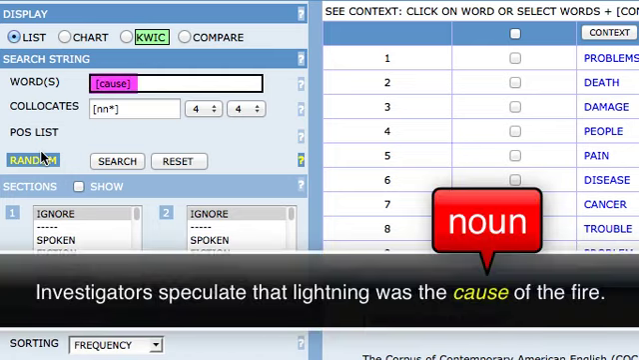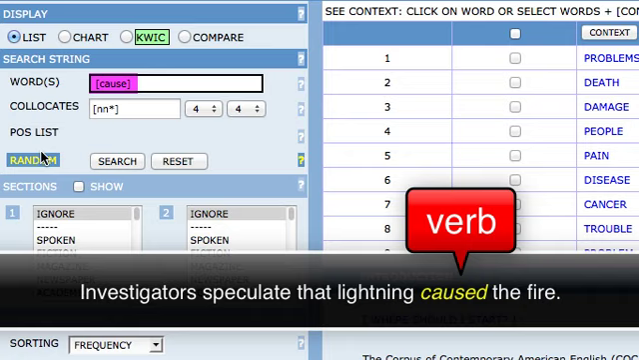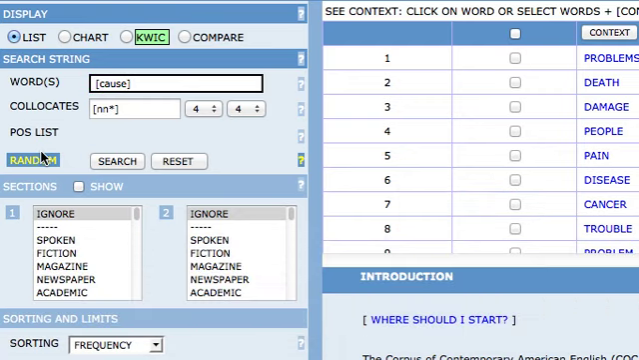Second, note that we didn't specify cause as a particular part of speech. We could, for example, investigate whether there is any variation in collocational patterns with the verb form versus the noun form. Finally, take care when analyzing semantic prosody.